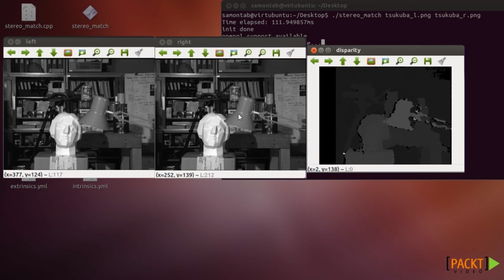So we can see that the lamp here, for example, is closer to the camera, so that means that it's represented with lighter pixels. And for example, the books or the camera here are in the back, so that means that all those pixels are darker.